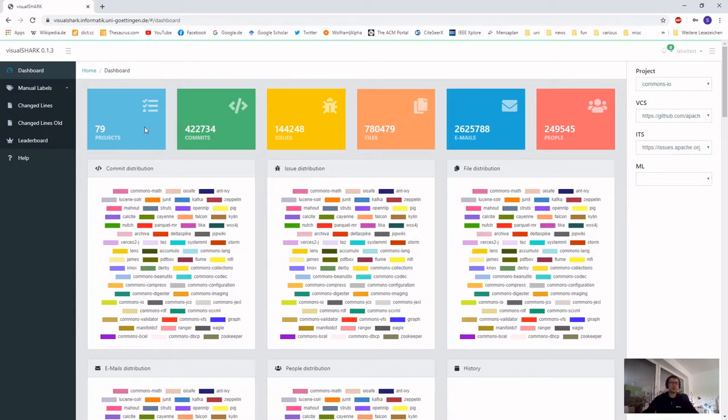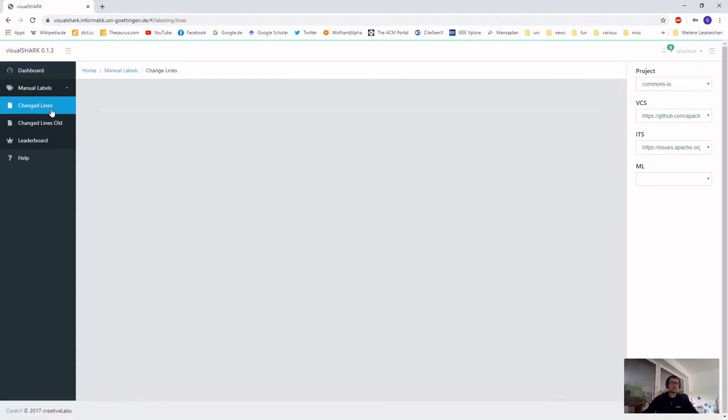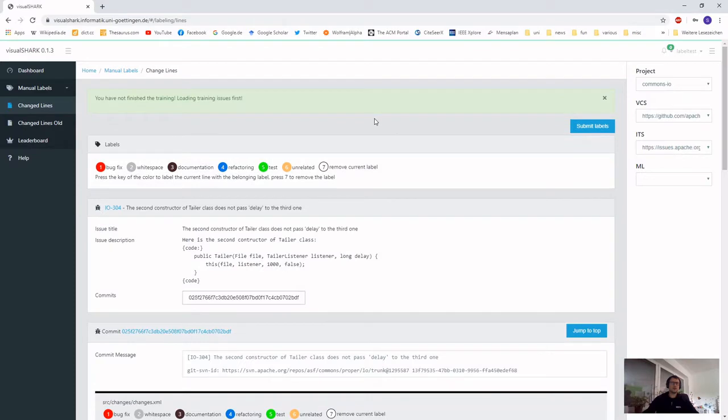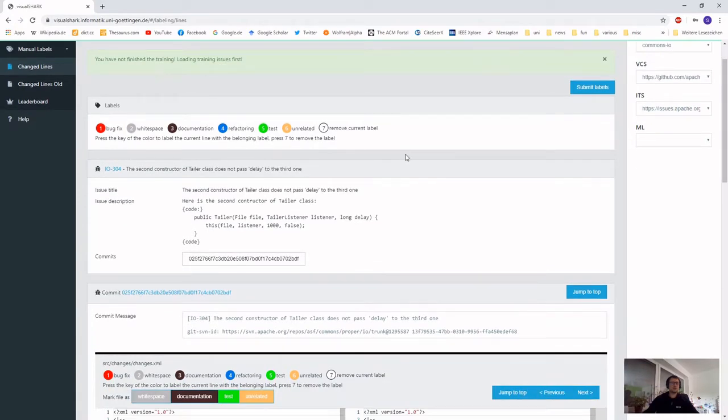When you want to start labeling lines, go to the Changed Lines part, and you are immediately brought to the first issue of the training. So we prepared a couple of issues for you, which you have to do at the beginning to get started, to learn basically how this works. The loading can take a couple of seconds depending on the load we currently have in the database. And then after a couple of seconds, you see the first issue for which you have the bug fixing commits and should determine which of the lines are part of the bug fix.